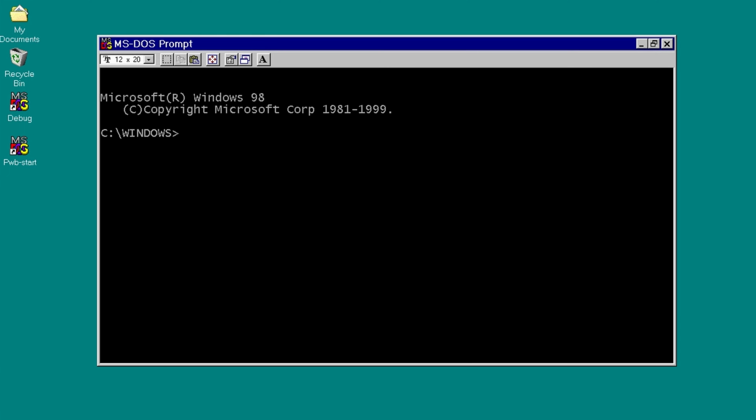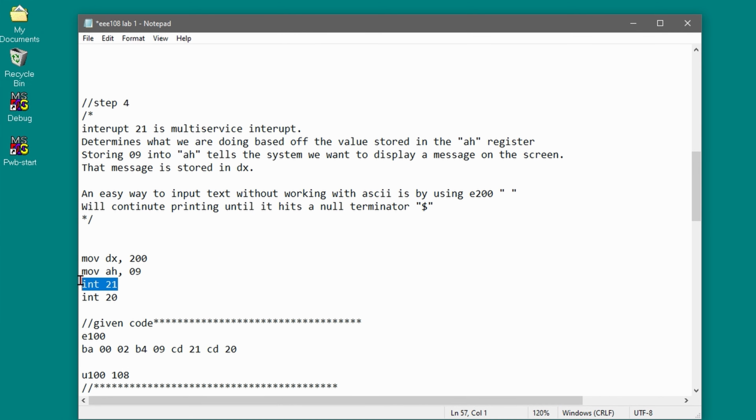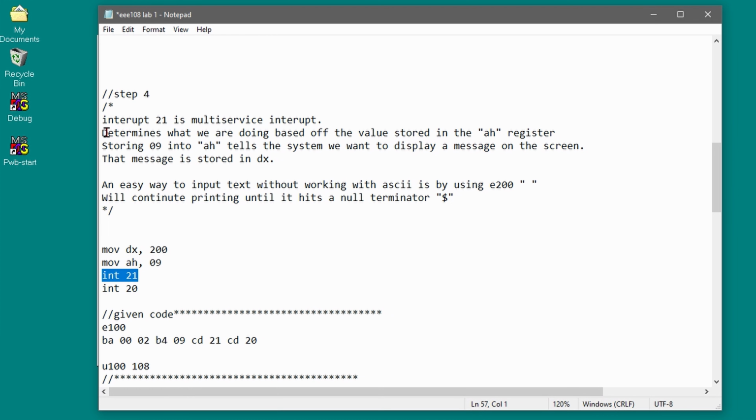So we're going to be introducing interrupt 21. Interrupt 21 is a multi-service interrupt. It's going to determine what we are doing based off what is stored in our AH register. For this one we have 9 being stored in our AH. Storing 09 tells the system that we want to display a message. That's basically a code that says whatever is in our DX we want to display. So the message that we want to display is stored in our DX here.